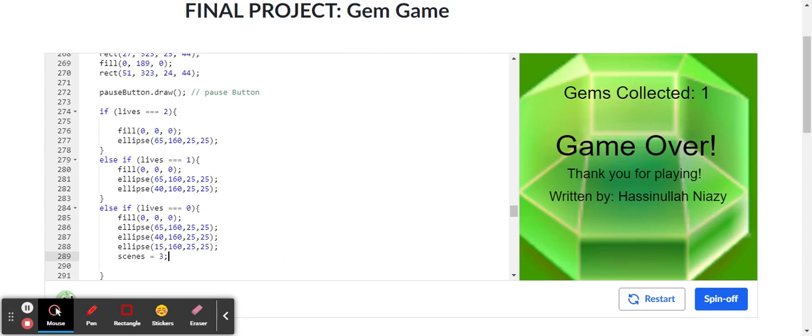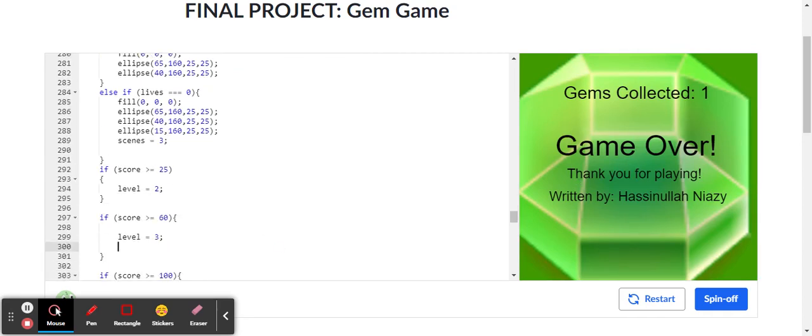Let's look at the screen. So here, if the score gets higher than or equal to 25, the level equals 2, and if the score equals 60, the level equals 3. So this is what I managed over there, in the upper side in the for loop. If we see, the higher the level goes.